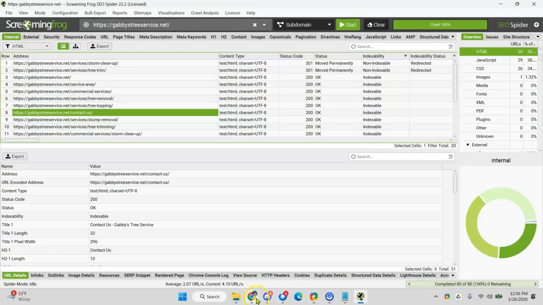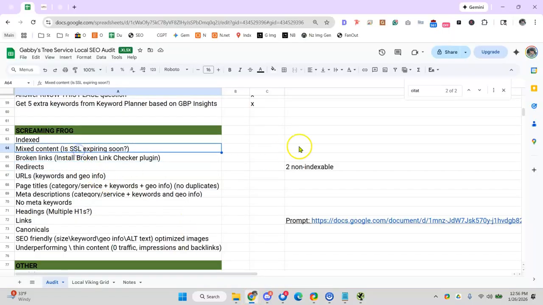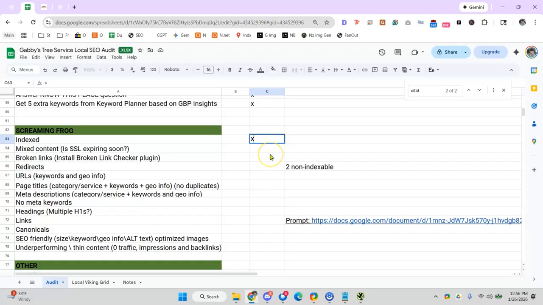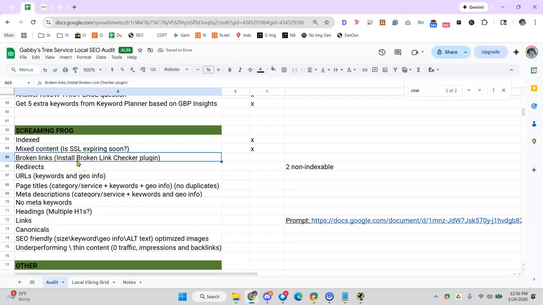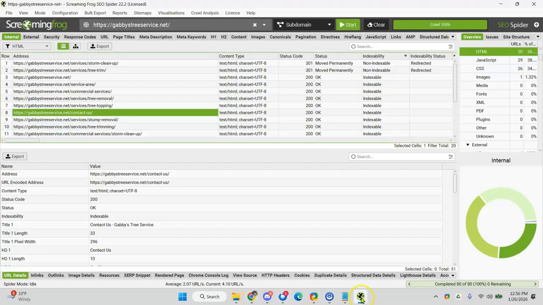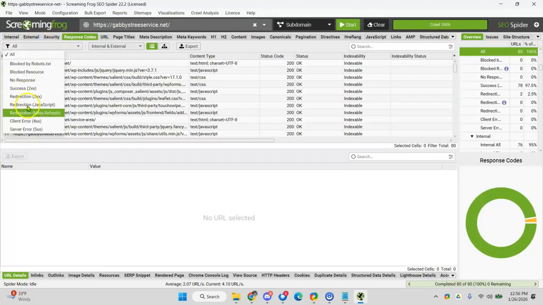Now, what's the next thing we look at? Mixed content. They don't have any mixed content, meaning some of it's TLS or SSL, whatever you want to call it, and some of it's not. I know for a fact they're not serving any HTTP content. Broken links. There's a program you can use for broken links, which is really good. But you can also come here, and the spider will tell you if it found any broken links. So you go to response codes. Broken links will give a 400 or a 500 error code.